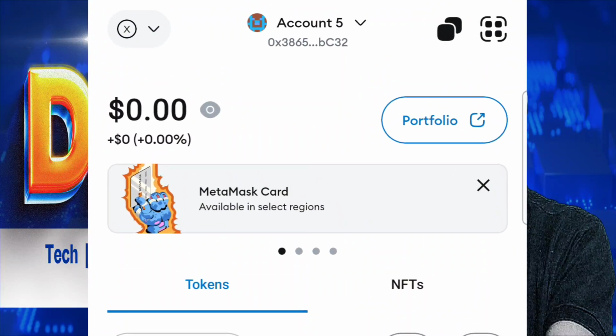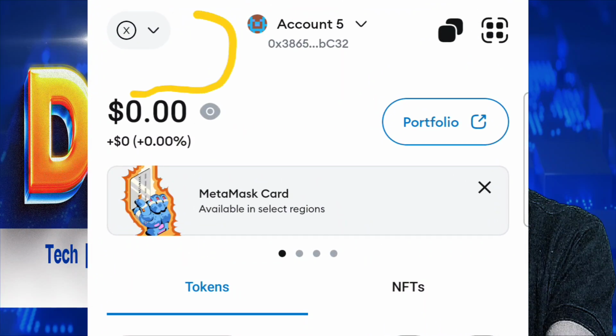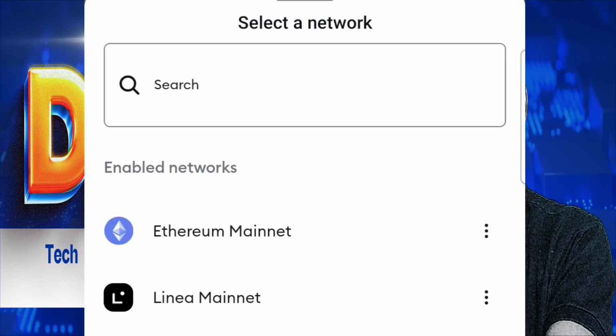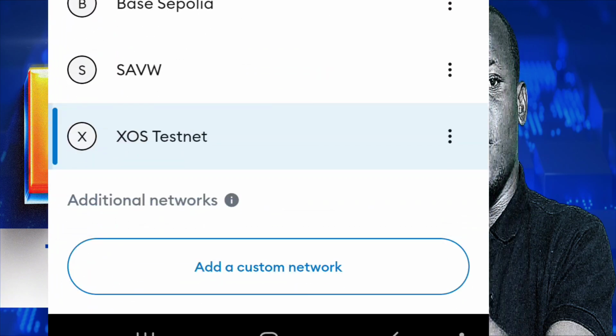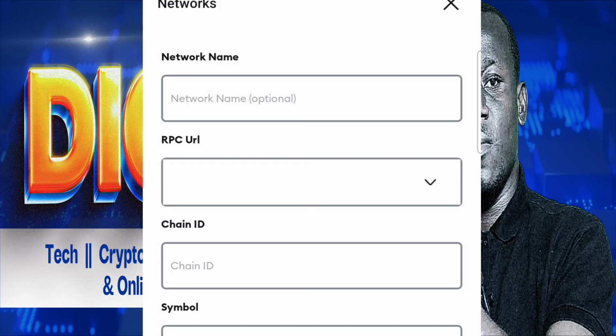Now, after that, the second thing you need to do is to add the XOS Testnet custom network. All you need to do is to come here, select add custom network, and then fill in these details. You can see all those figures.